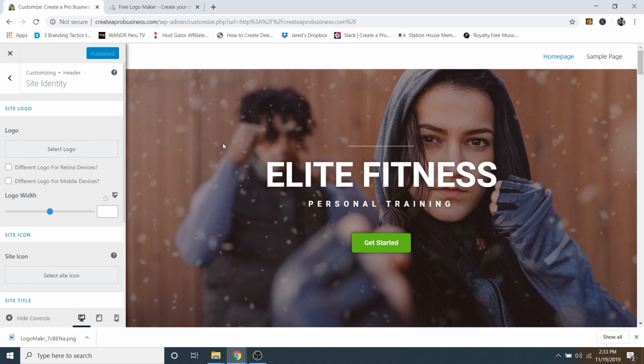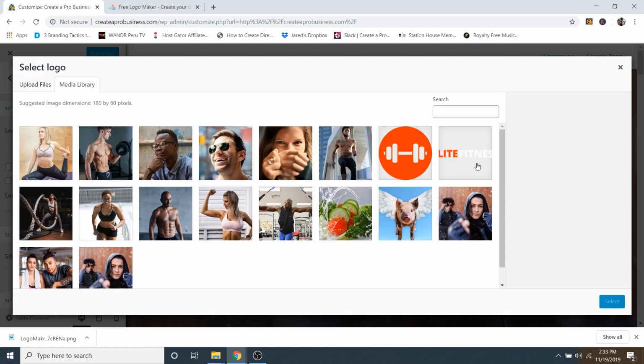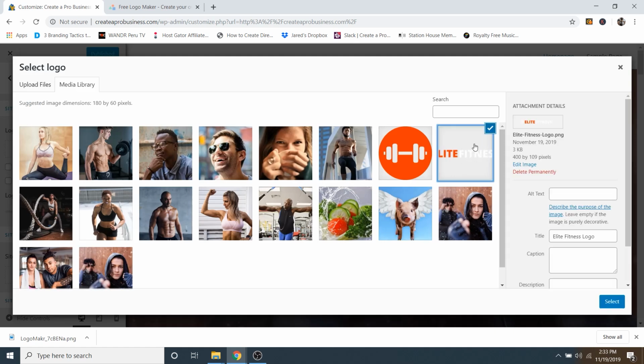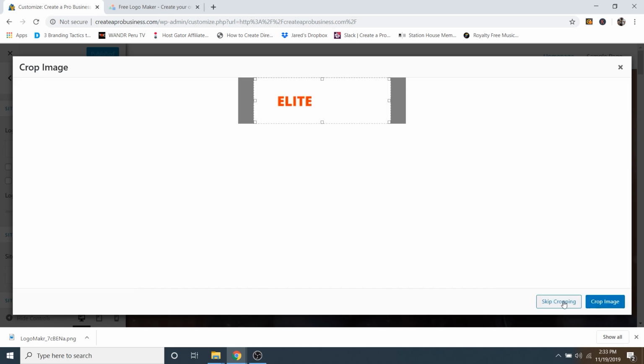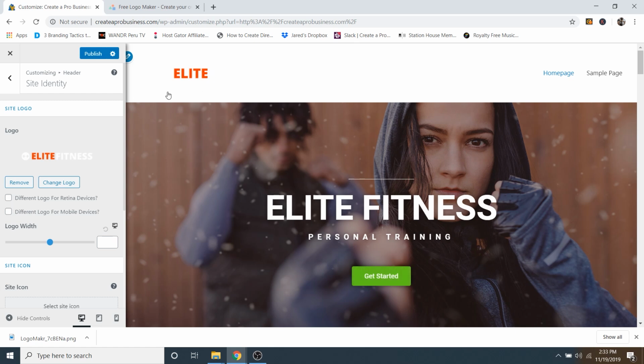So once you have that logo, you can just go over to select logo. And again, I already uploaded it earlier. It's right here. But if not, you can just go to upload files. So I'm just going to select that logo and then go to select. And then I'm going to skip cropping because we don't want to crop it because we can't even see it anyway. So I'm going to click on skip cropping. And it's going to add it in up here. And again, we can't quite see it yet because it's a white logo against a white background.